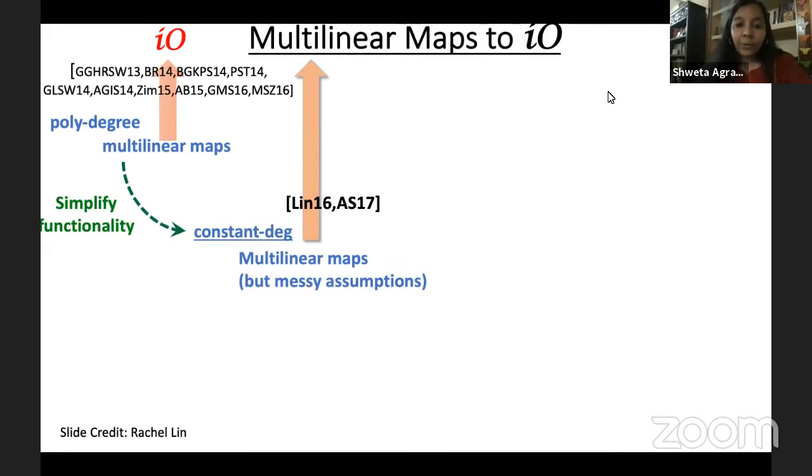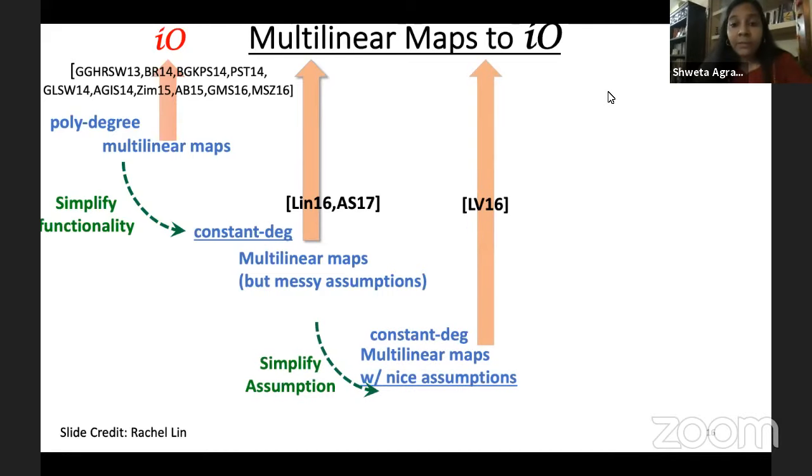Then, there was some work that showed us how to simplify functionality. And this was quite surprising at the time. So you can make do only with constant degree multilinear maps, but the assumptions that you're using are still messy. Then there was another very nice work by Lin and Vaikuntanathan, which shows that you can use constant degree multilinear maps with nice assumptions. So no longer messy.